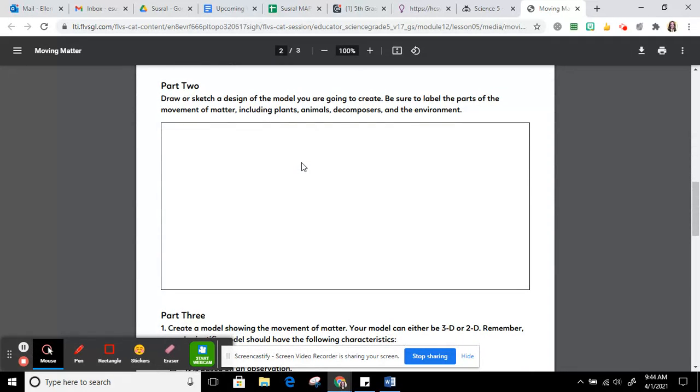All right, next, part 2, draw or sketch a design of the model you are going to create. Be sure to label the parts of the movement of matter, including the plants, animals, decomposer, and the environment. So here you're going to just sketch it out. If you're doing a poster, sketch out your poster. What do you want your poster to look like? If you're going to do a 3D model with clay or Play-Doh, you can just sketch that out.